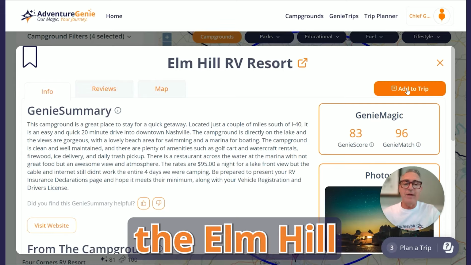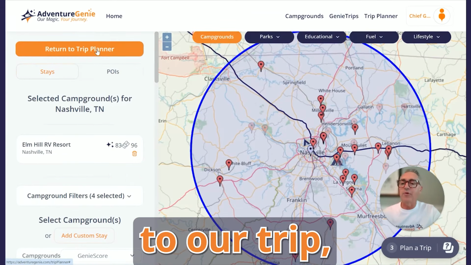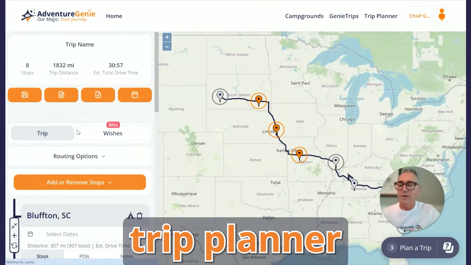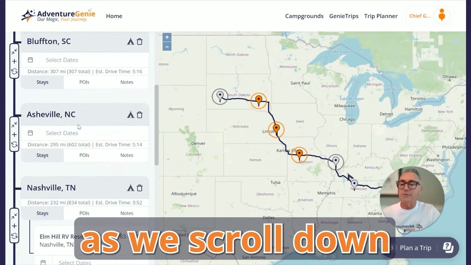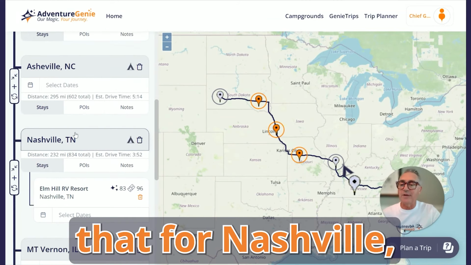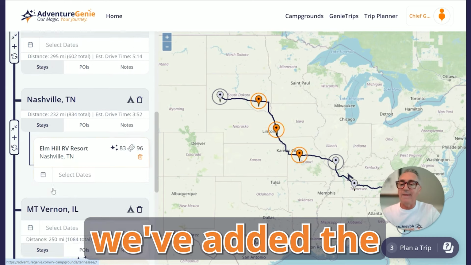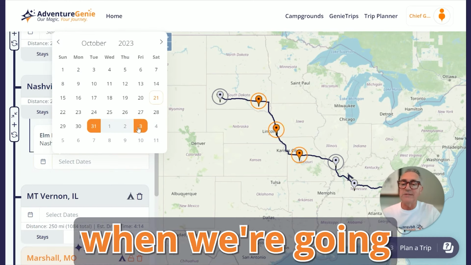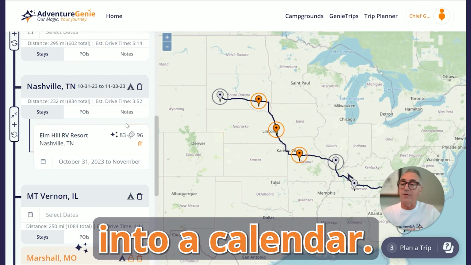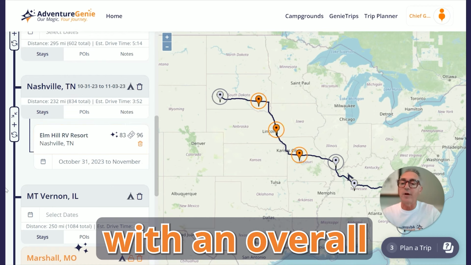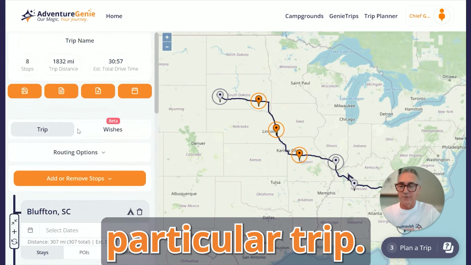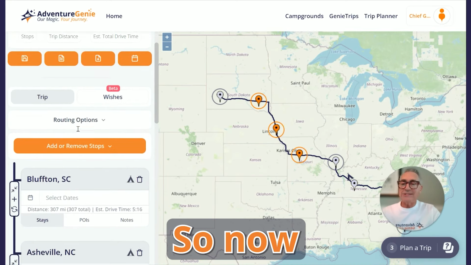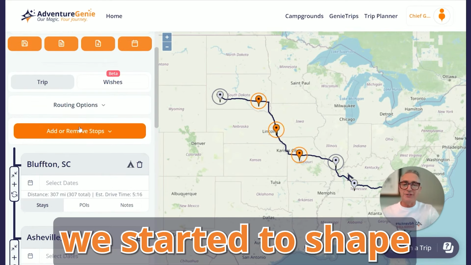Okay, so let's say we like the Elm Hill RV Resort. We add it to our trip, we go back into the trip planner, and we can see now as we scroll down on the left-hand side that for Nashville, Tennessee, we've added the Elm Hill RV Resort. Of course, we could start adding some dates on when we're going to stay there and put that into a calendar, and we can also provide you with an overall calendar view for a particular trip.